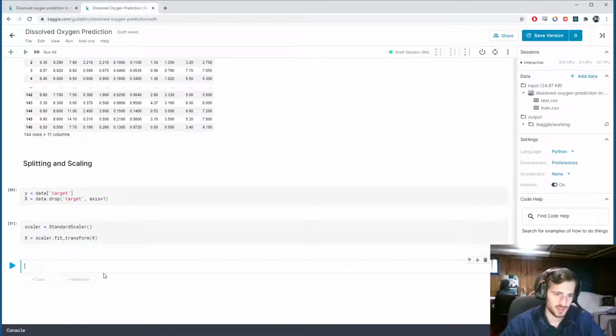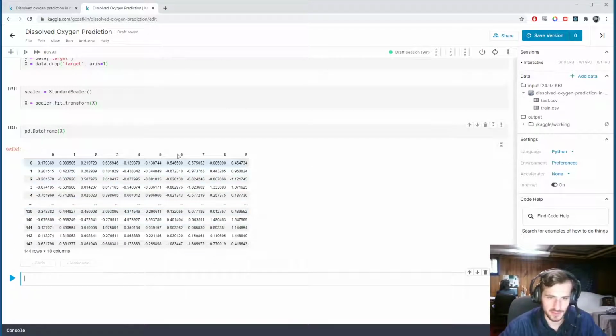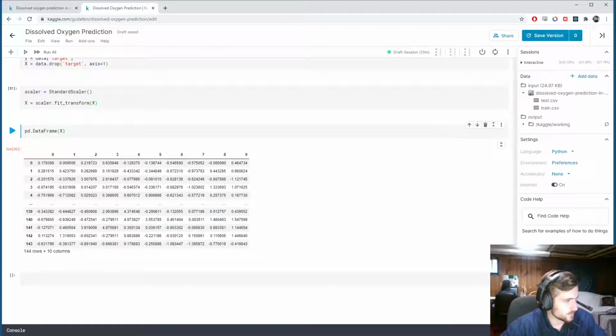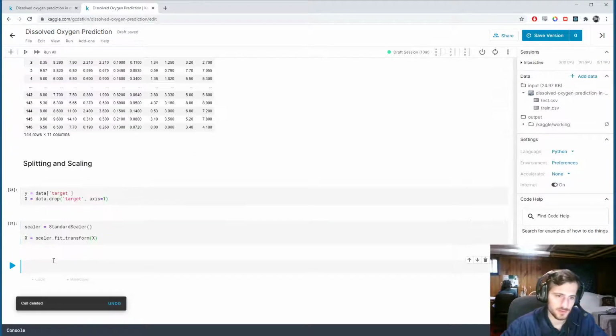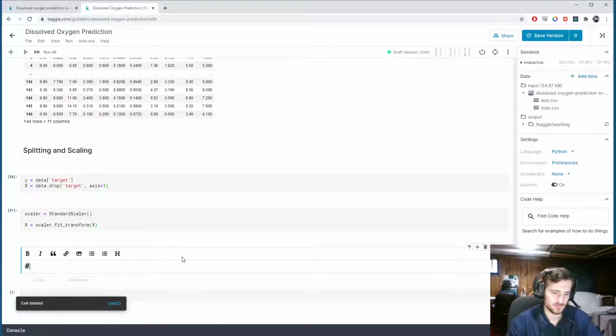Alright, now if I want to look at x again, fit transform actually returns a numpy array. So if we turn it back into a data frame, we can get a nicer look at it. You can see everything has been scaled so that it has mean 0 and unit variance. Alright, so I think we're ready to train, right? So let's make a new one. And this is going to be regression.